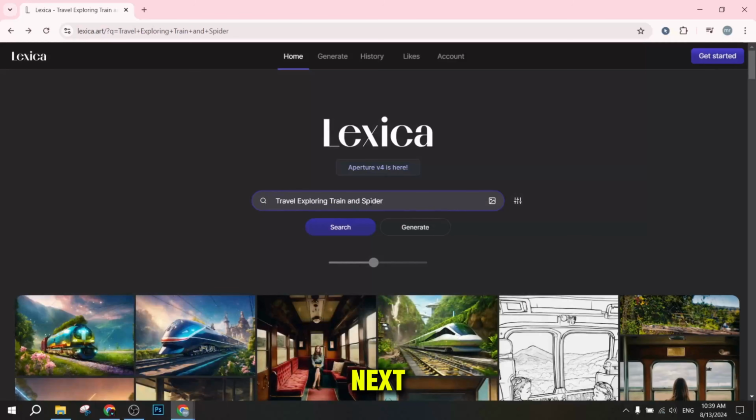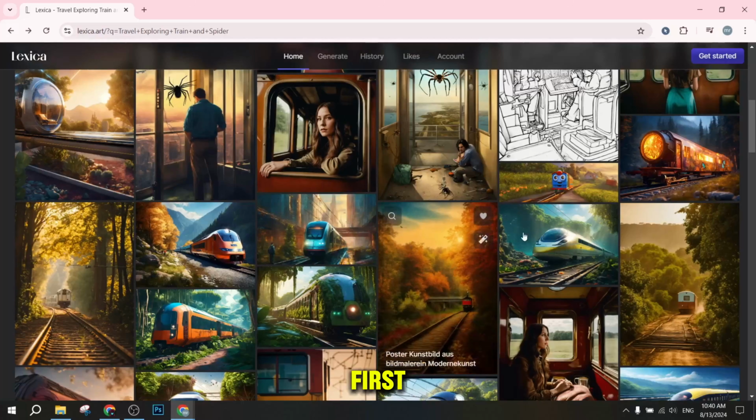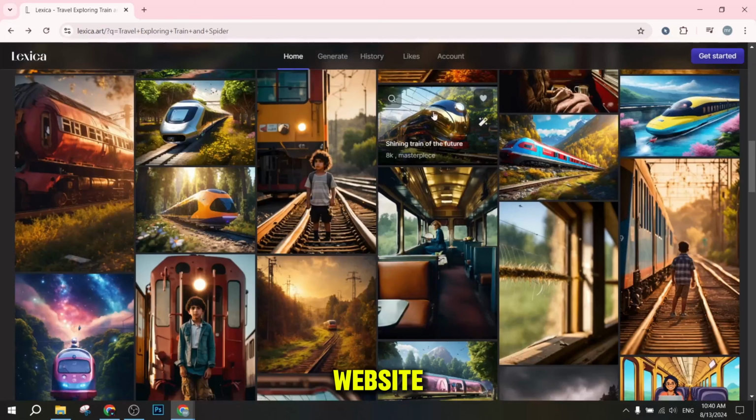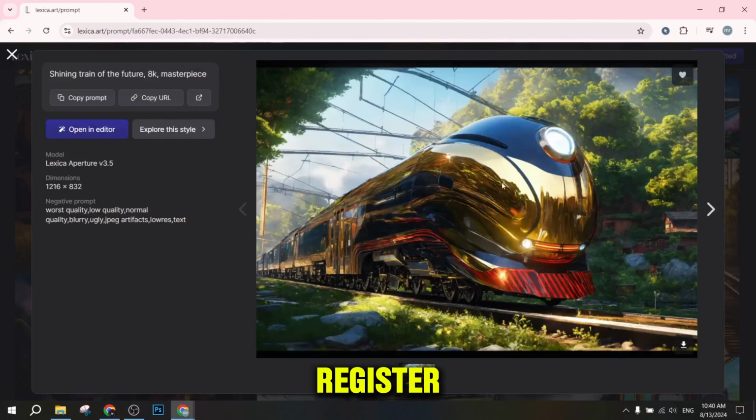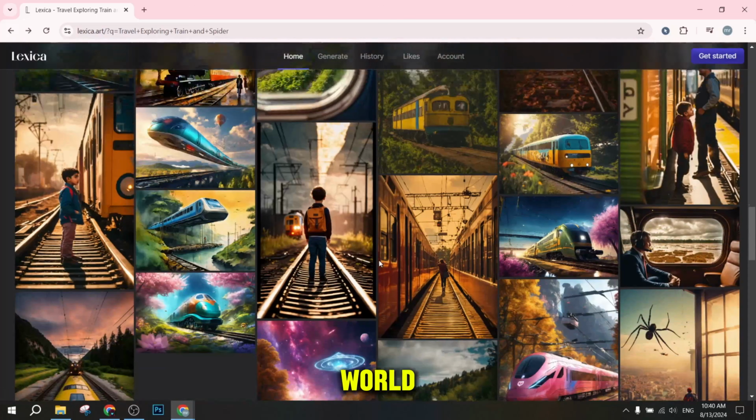Are you ready? The next step is to move on to tools that help you create attractive and high-quality visual content for your videos. One of these useful tools is the Lexica.art website. First, visit the Lexica.art website. If you don't have an account, you can easily register. This process only takes a few minutes, and after that, you will have access to a world of images and creative ideas.